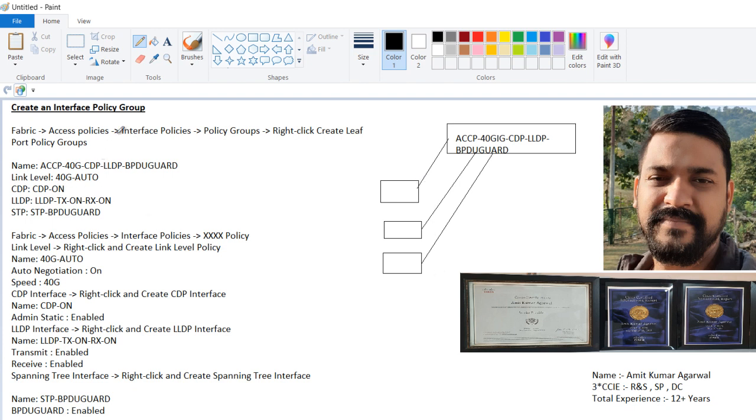So here, as the name shows, it is an interface policy group where we have a 40 gig link speed, CDP is enabled, LLDP is enabled, and BPDU guard is enabled. Inside this interface policy group you can call different interface policies. Which interface policies am I calling here? The first one is the link level policy, which is 40 gig, then the CDP policy, which is CDP on, LLDP TX on, RX on, and STP BPDU guard.